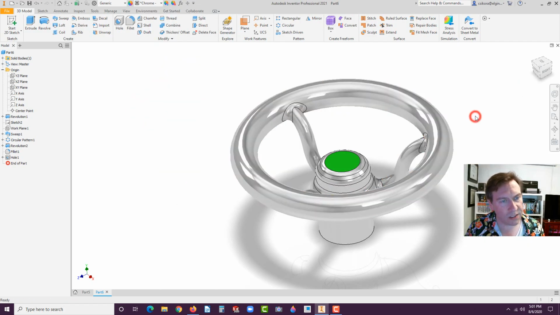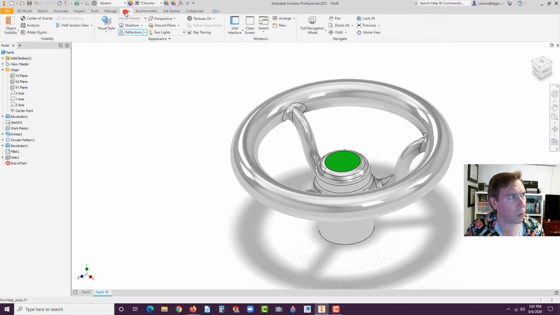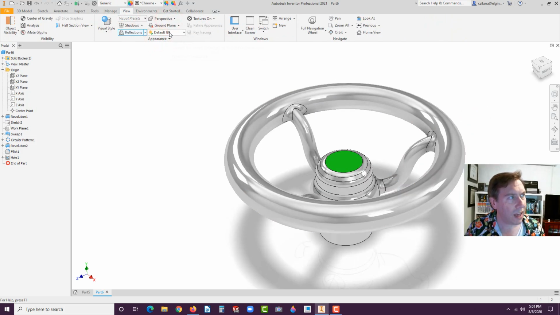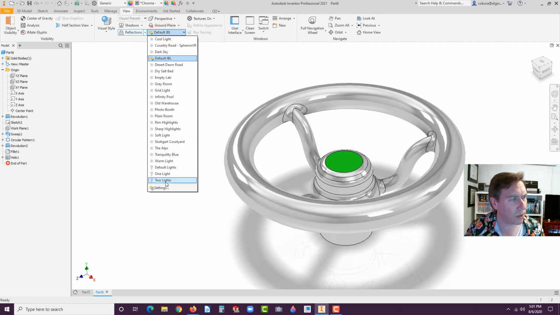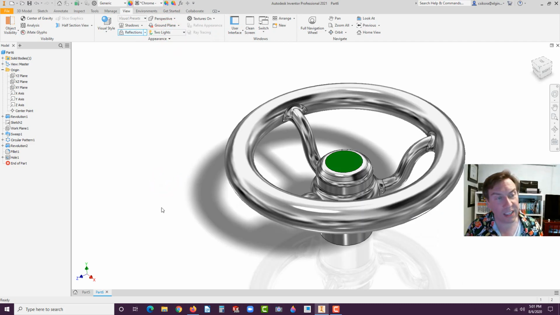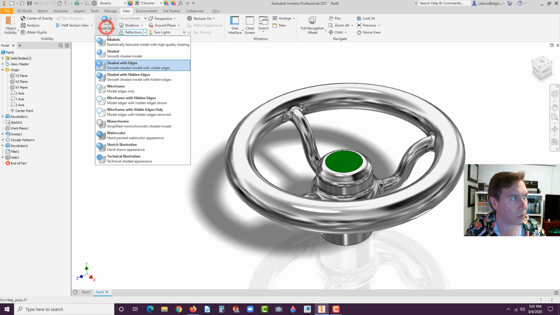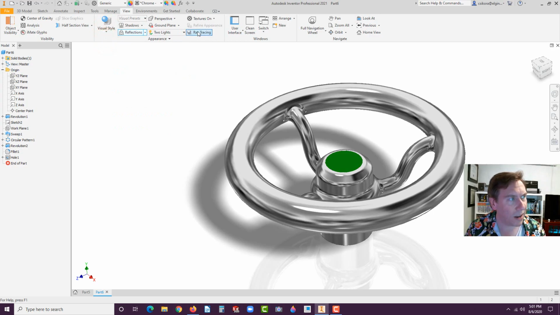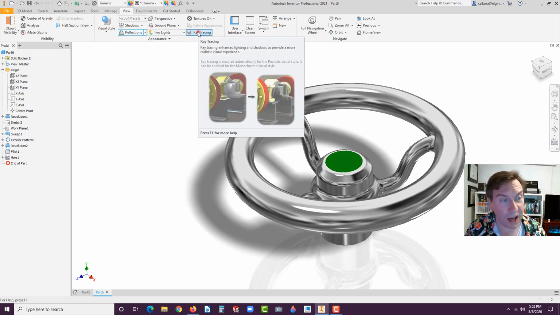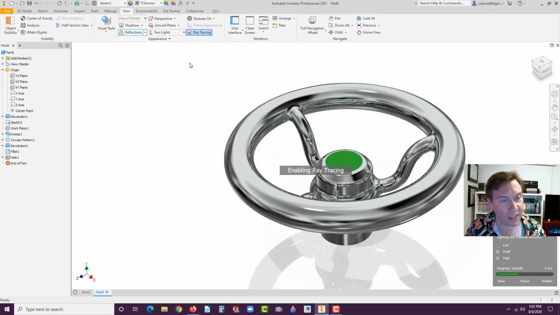And then we could go to View, turn on Perspective. And again, I like to use like 2 lights or 1 light, really gives it a nice shine. And once you have that, you could actually go over here to Visual Style, go to Realistic, it even looks better. And to make it really look polished, click on Ray Tracing.